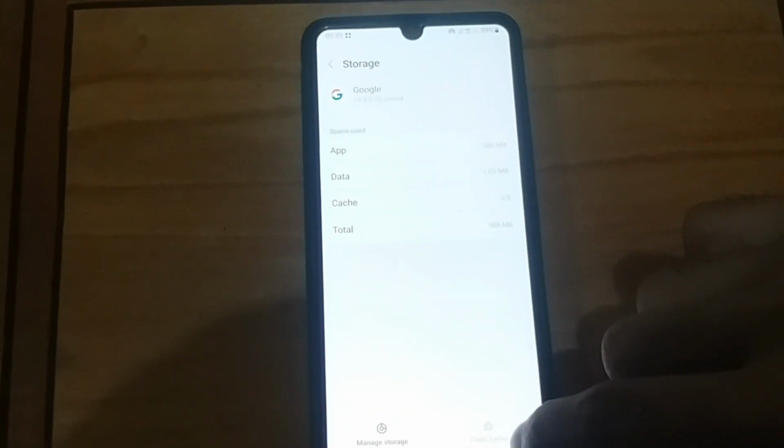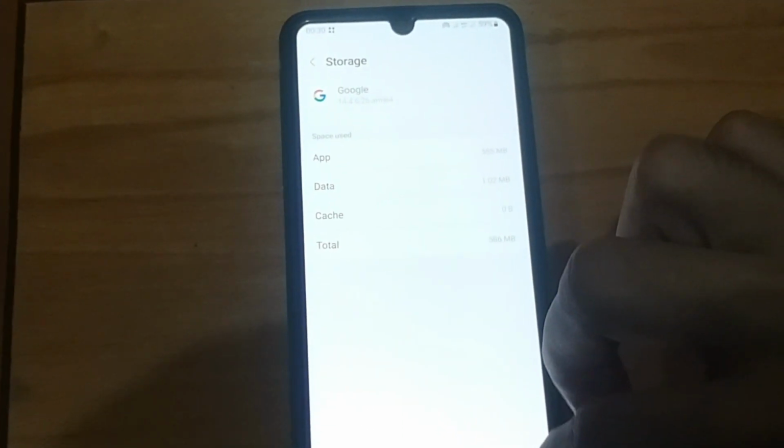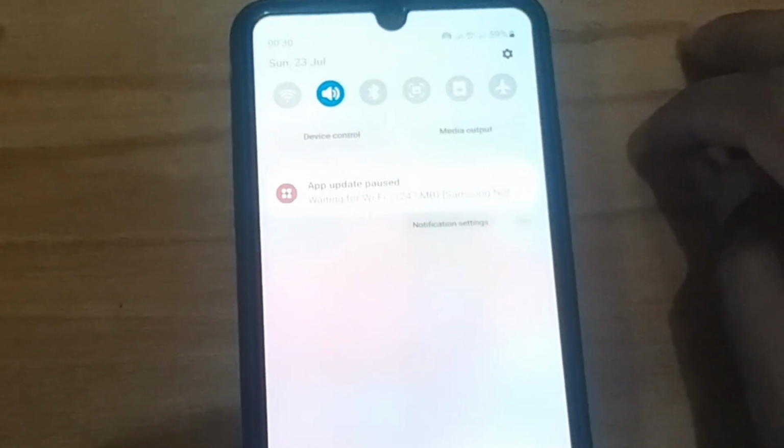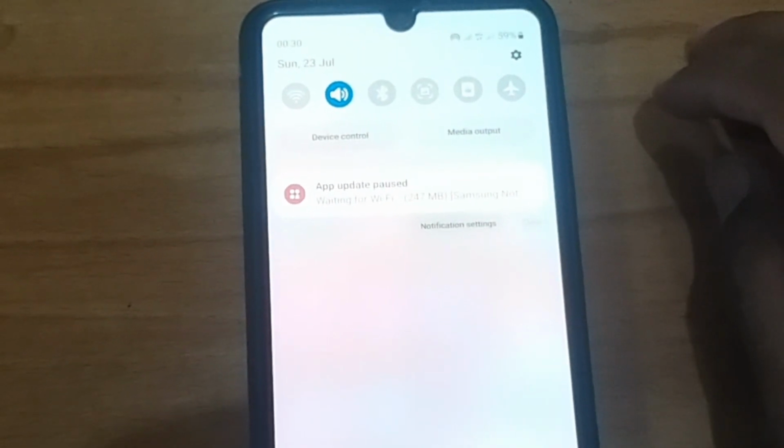Now viewers, if I go back and look at the notification panel, you can see that the Google notification has now gone.